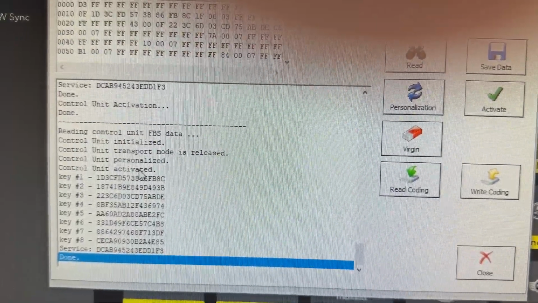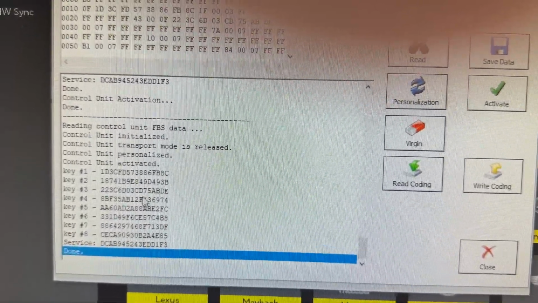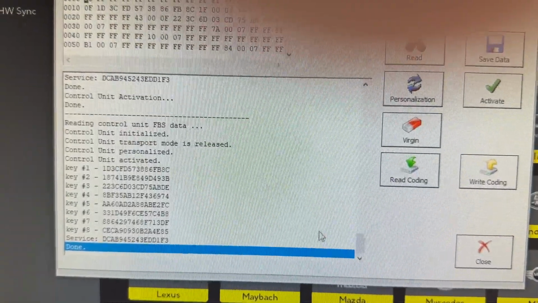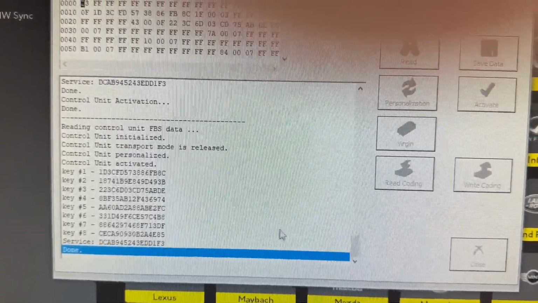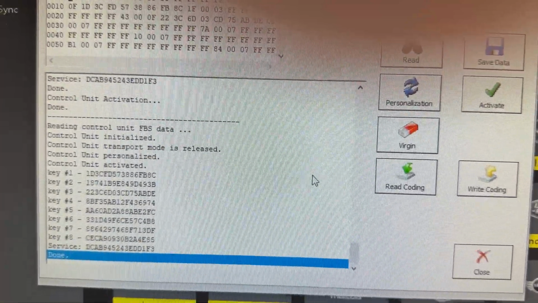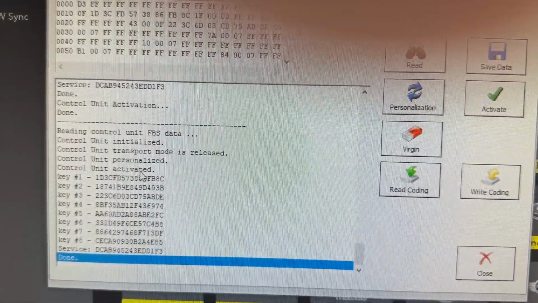And we can see that now we are personalized and activated, and we have the correct hashes, and we have the correct VIN. So this ECM is programmed, it's ready to go, and we're on to the next one.